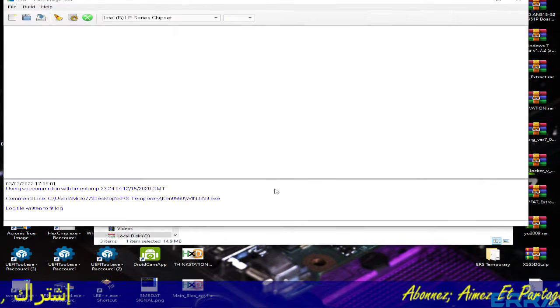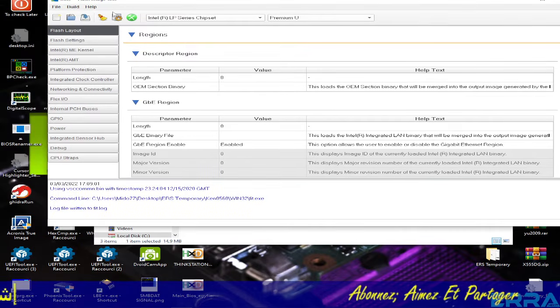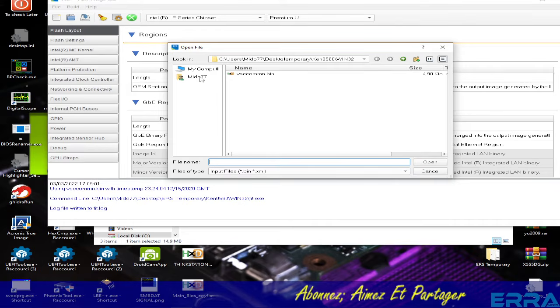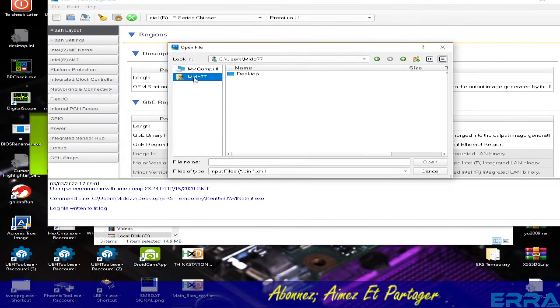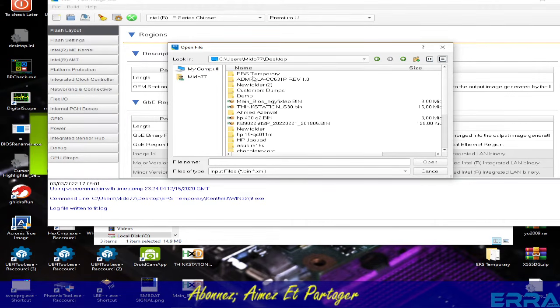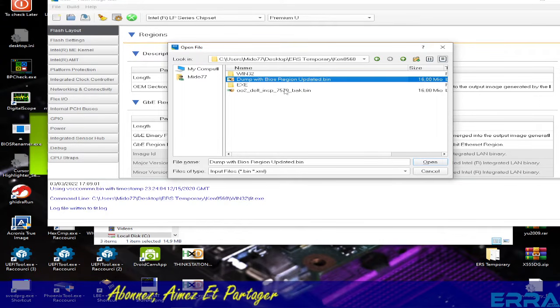What we need in fact now is to do a clean Me to the file. So let's open the file here. It's on the desktop. So this is the original dump, this is the dump with the BIOS region updated. So we need to open this one.